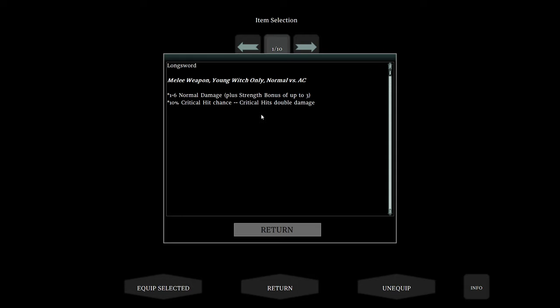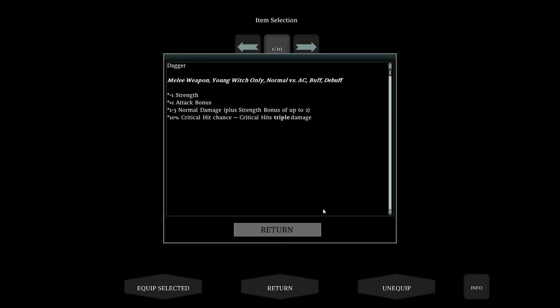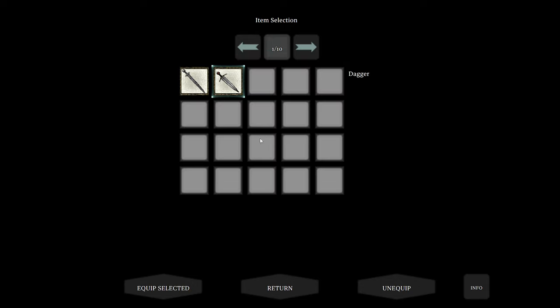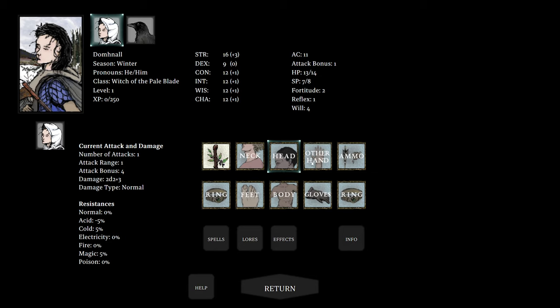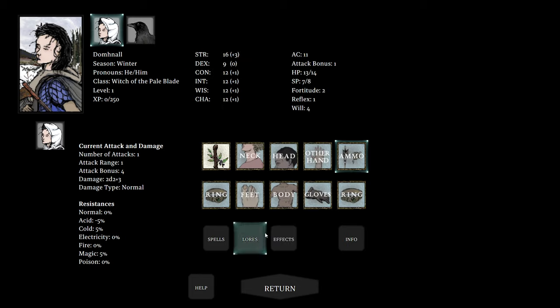Longsword does 1-6 normal damage, plus strength bonus of up to 3. 10% critical hit chance. And a dagger. Minus 1 strength, plus 1 attack bonus, 1-3 normal damage. Strength bonus only goes up to 2. 10% critical hit chance. That's right, the staff is a two-handed weapon, but can't equip an item in offhand while using a two-handed weapon. Unequip the two-handed weapon from the main hand first. Can't use ammo with the weapon currently equipped in your main hand.